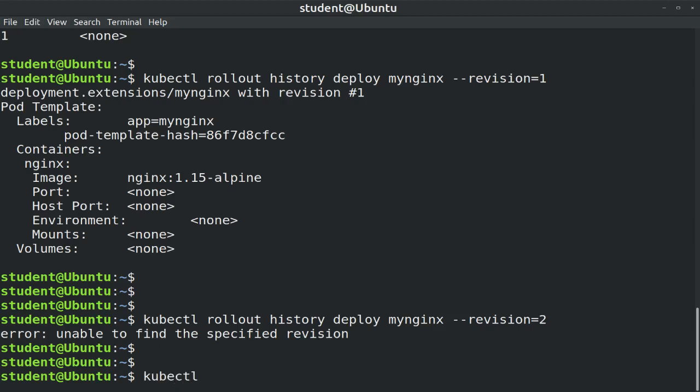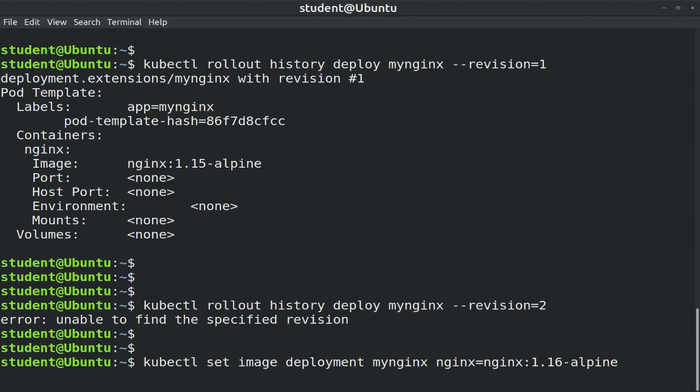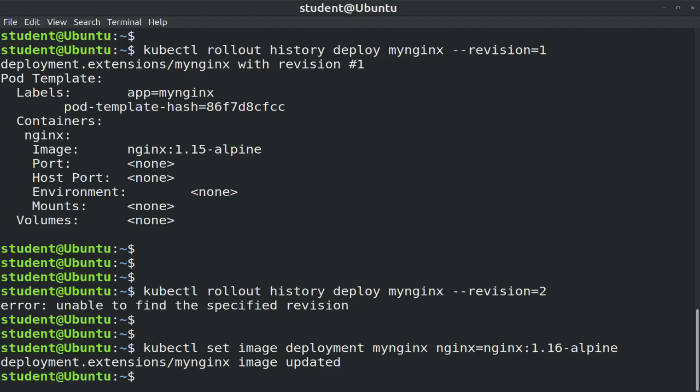So let's upgrade our image. kubectl set image deployment my-nginx, and the nginx image will be updated to nginx 1.16 alpine. Now the image has been updated.